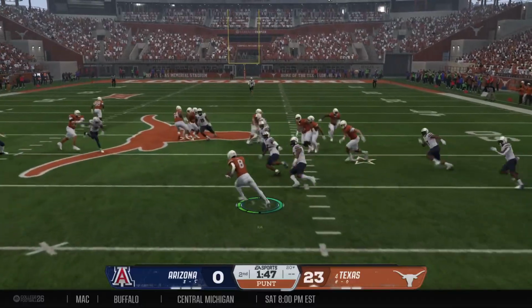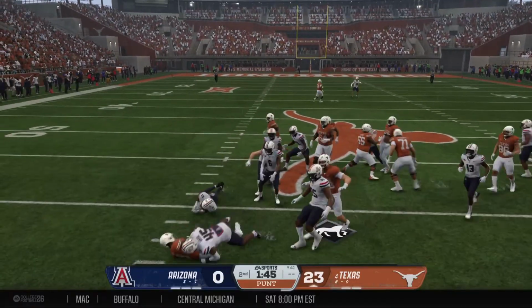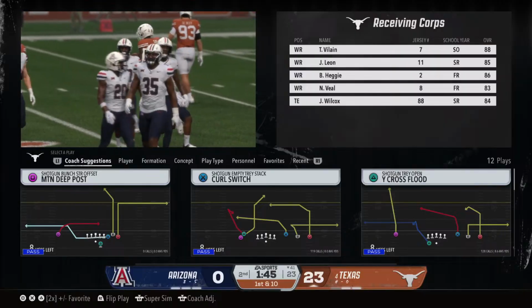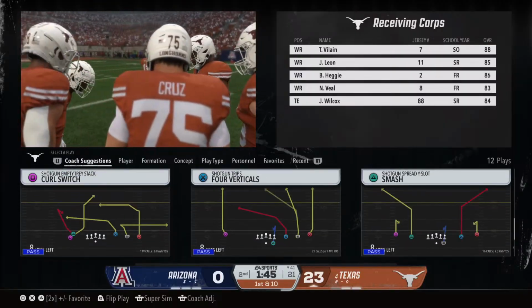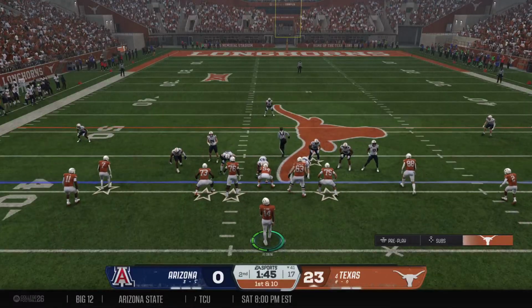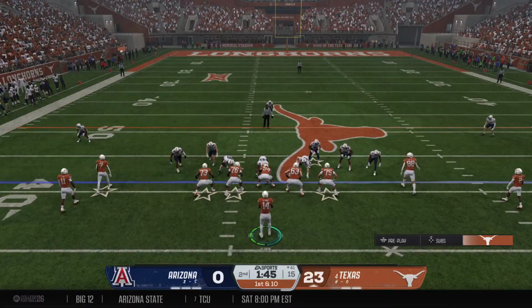Got room to work. Return is tackled out at the 41. And your Texas Longhorns will take over. Here comes the Texas offense. They've got it back after that last drive stalled out, and they were stopped on 4th down, David.